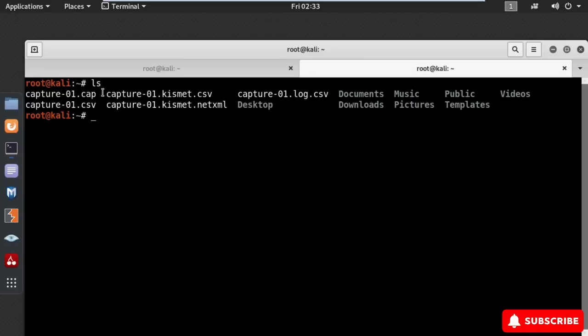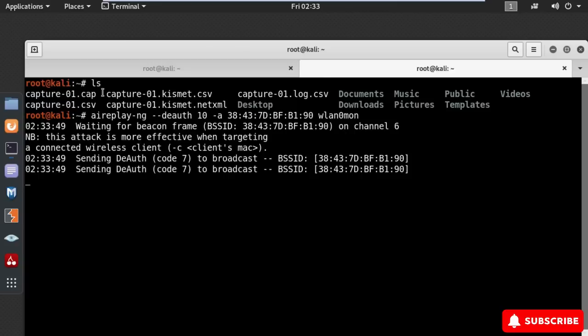Okay, now let's see how to inject packets into the target network. To do that, I'm going to type the following command: aireplay-ng --deauth for the deauthentication attack and put the number of packets which you want to send. For this example, I will use 10, and then type -a and put the MAC address of the target network and the wireless interface wlan0mon.